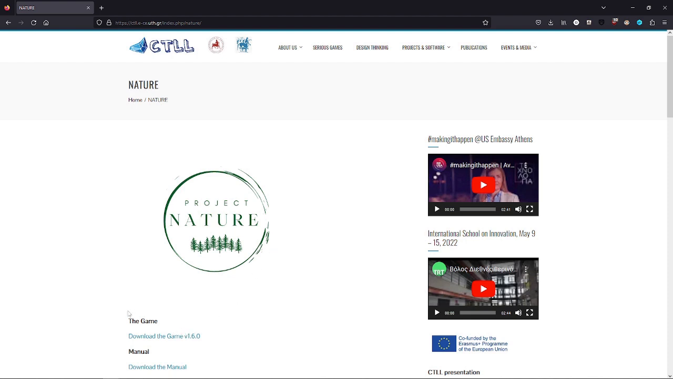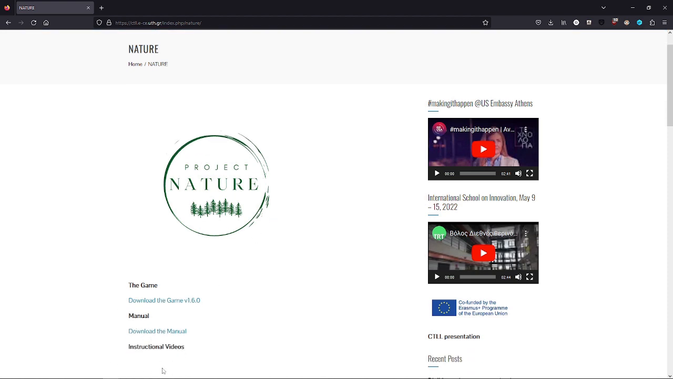There's also going to be a manual and some instructional videos like the one you're seeing right now, which are going to be displayed on the page. Manual and videos can also be accessible from inside the game.